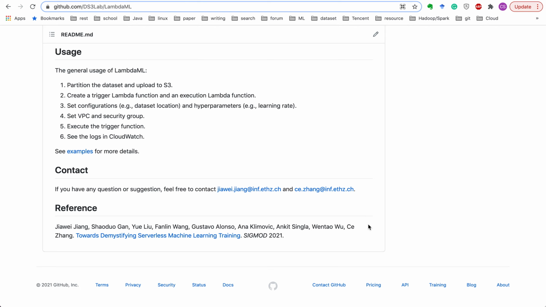Then we set VPC and security group for both the trigger function and the execution function. After setup, we execute the trigger function, and the trigger function will trigger several execution functions to do the real training job. After the execution, we can see the logs in AWS CloudWatch. So this is the general routine, and I will take S3 as an example and show how to train machine models using LambdaML.